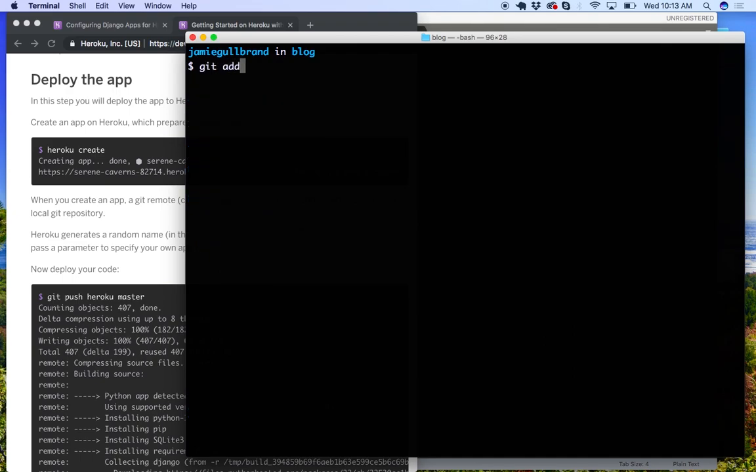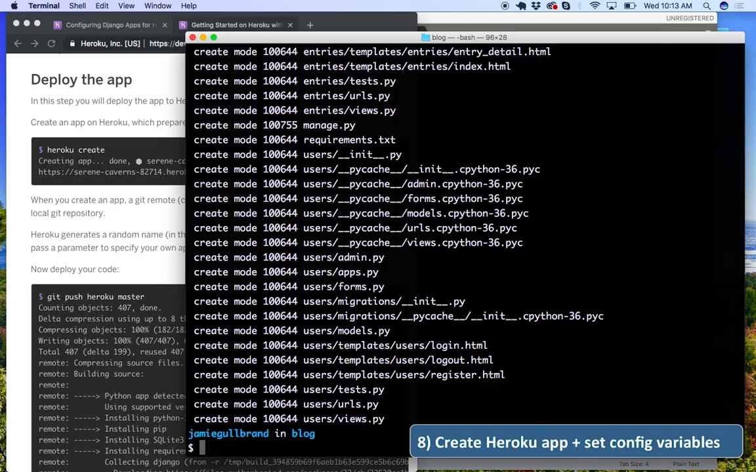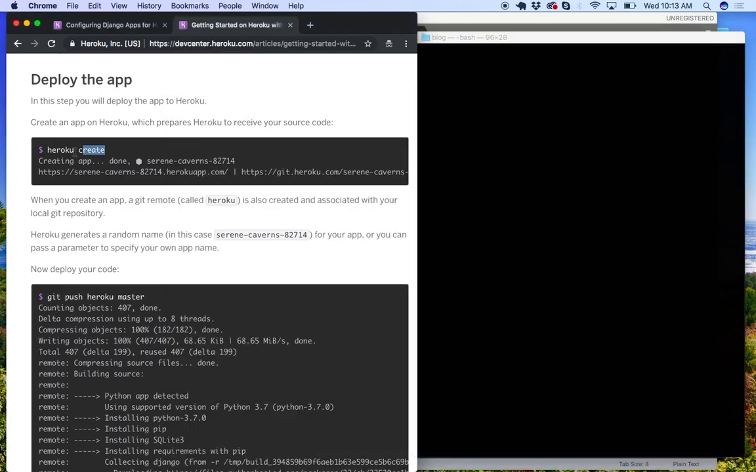And then I can do git add period, which will move all of the files from the working directory to the staging area. And then I'll commit all of those here, and I'll include a message describing the changes, which I said initial commit. And as you can see here, all of those files have now been saved to the local repository.